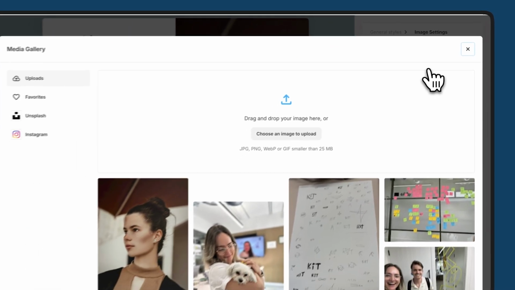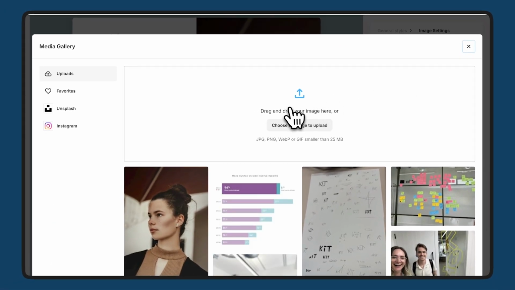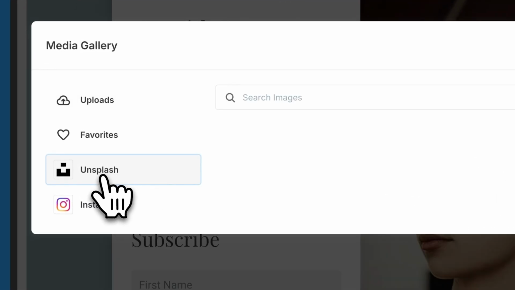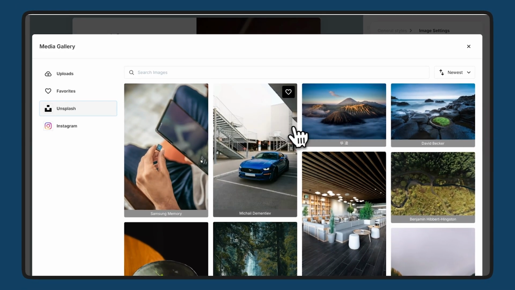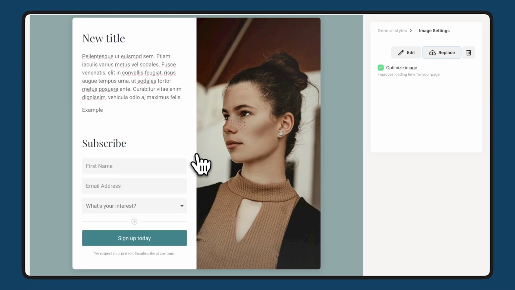You can upload your own images here, either by choosing or just dragging them into this selector. You can also go to Unsplash, which is a royalty-free stock photography site. These images are free to use, and simply select an image. It'll replace it here in the landing page.